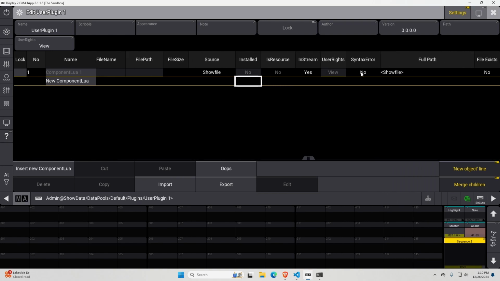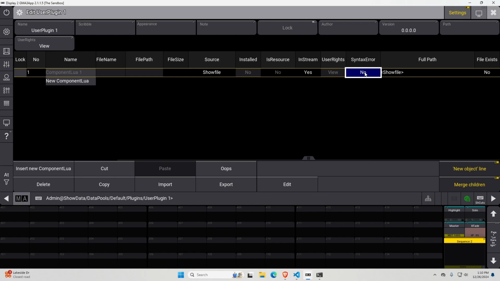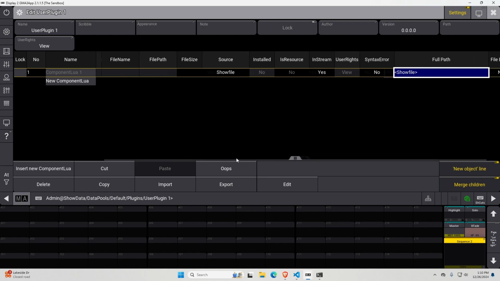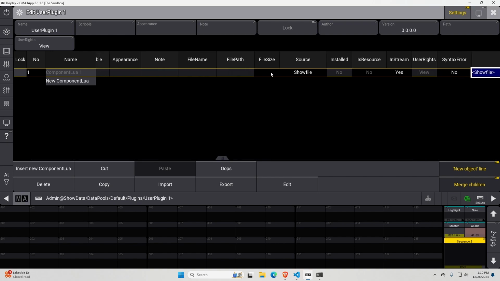Another thing I will get into is just syntax error. This will turn to yes, and everything will turn red if your code has an error in it, like a syntax error that it can recognize. It'll tell you this code won't work and it won't let you run it. Also, the file size right here is non-editable.